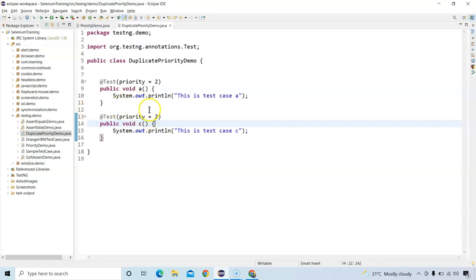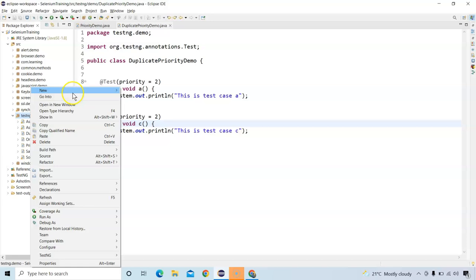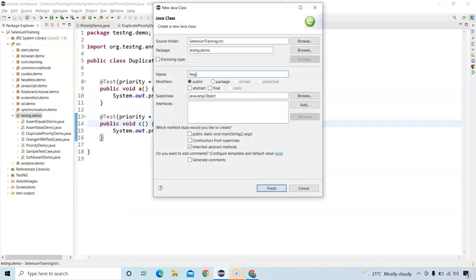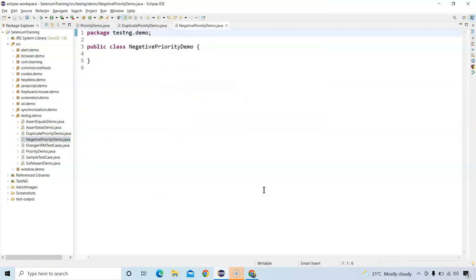So let's create a new class. I'll right click on the package, click on new, click on class. I'll provide the class name NegativePriorityDemo. Now I'll click on the finish button. So you can notice the class has got created. Now let's create some dummy test cases.